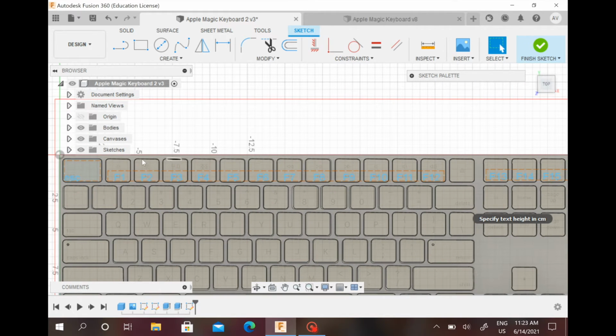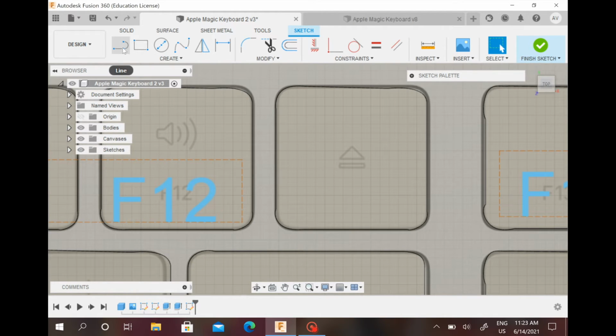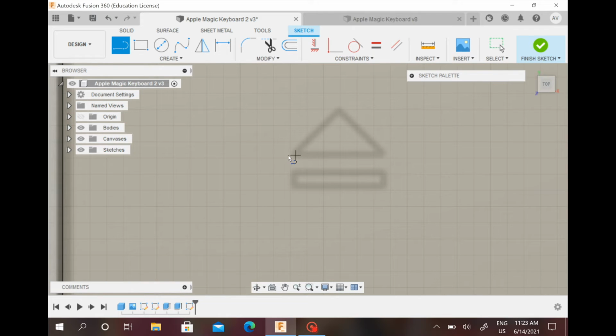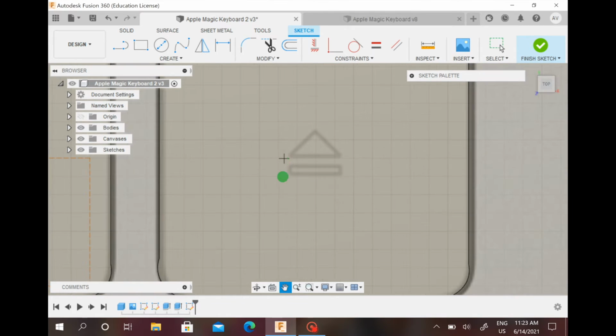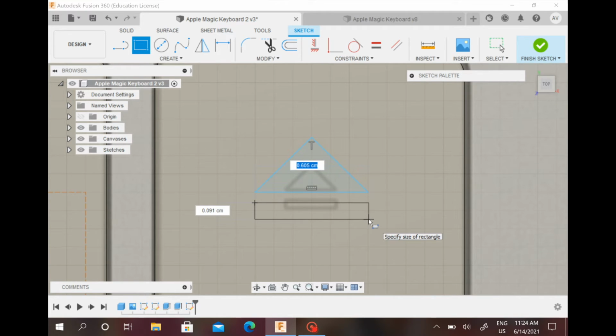So there are a few symbols we have to do, like for F1, F2, F3, F4, F7 through F12, and this key right here. I'm going to start with this key, and I'm just going to be using lines. To be honest, this key is pretty small, so I'm just going to scale it up a bit. Then I use lines to make this triangle, and then I'm going to use a two-point rectangle for that.